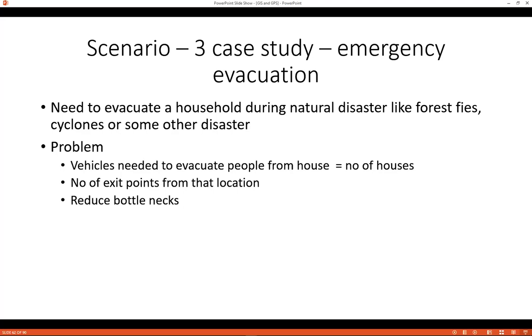So what information do you need? How many vehicles do I need to evacuate people from so many houses, the number of houses, the number of exit points from the location, and how to reduce bottlenecks. These are my guidelines. So this is how you define your problem. Whatever problem you are dealing with, you define it like this.